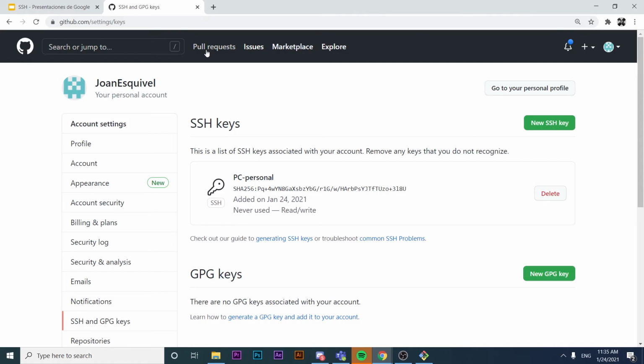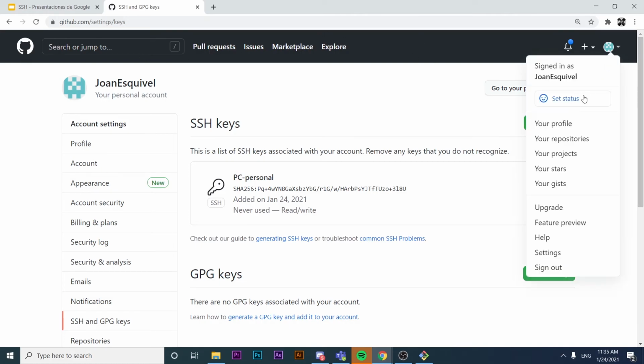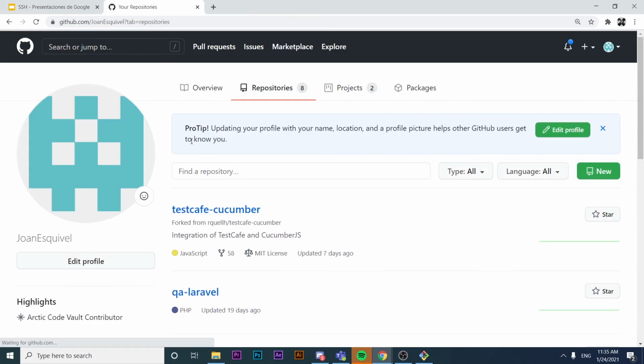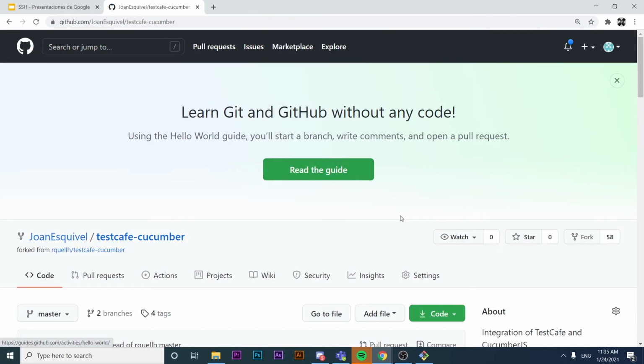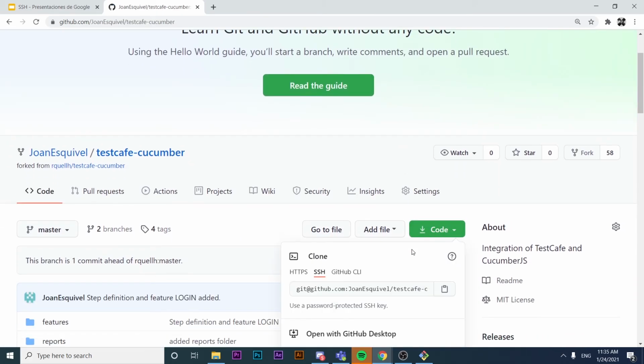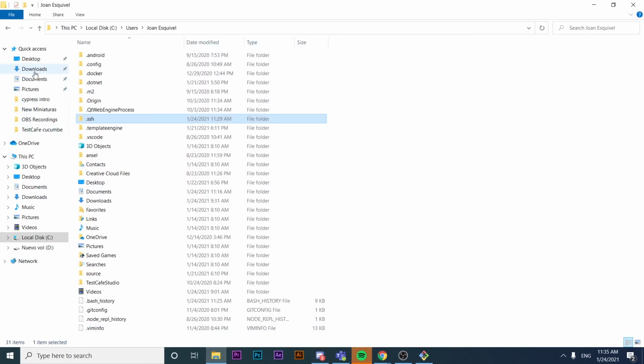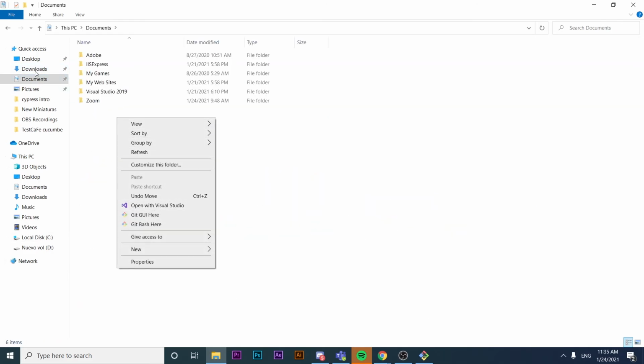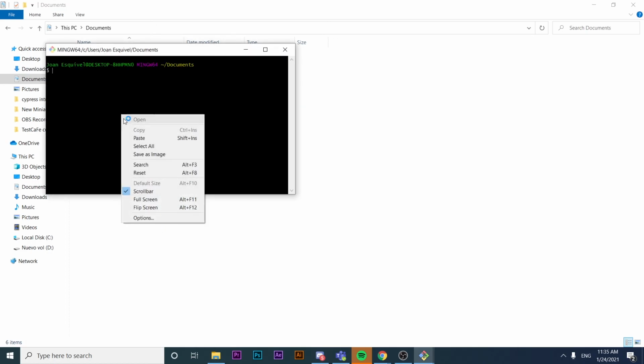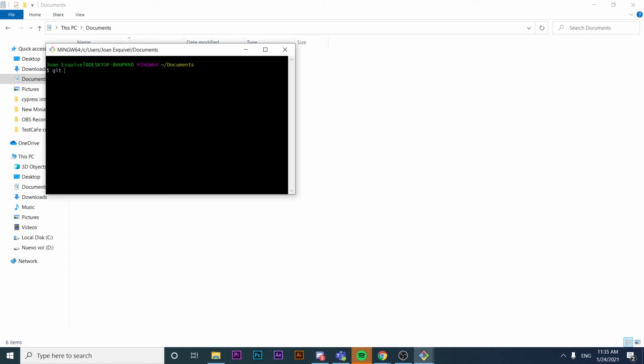If I want to clone a repository, for example this one, I just have to come here to Code, and instead of using HTTPS, I have to use SSH. Just click on copy here, and then go to the folder where you want to clone your repository. In my case, Documents, for example. Open a Git Bash here, and use the command git clone.